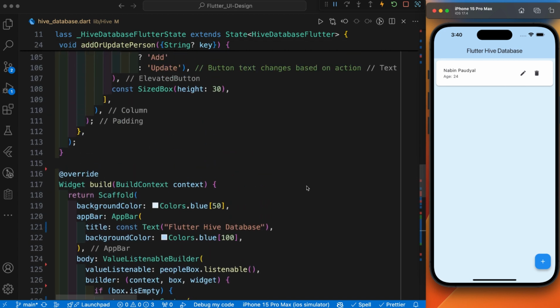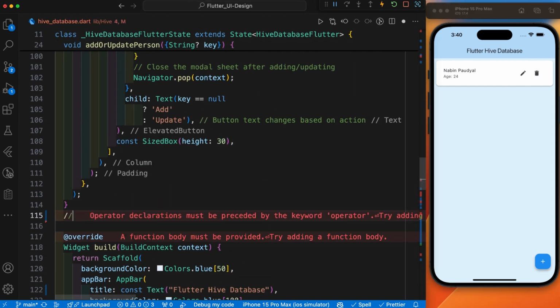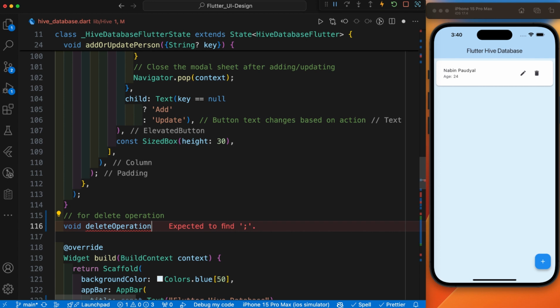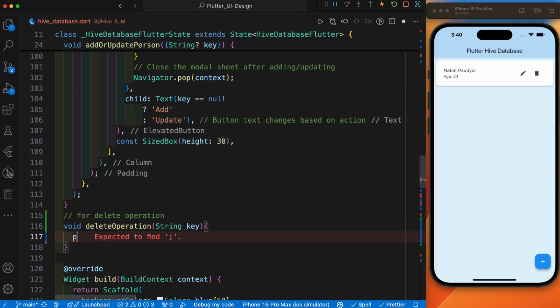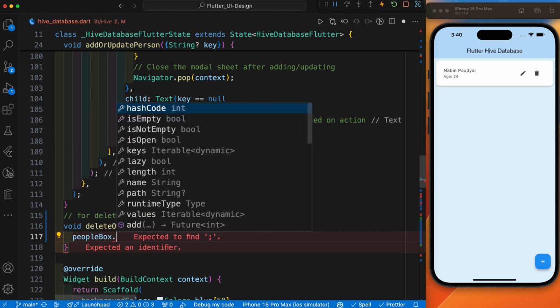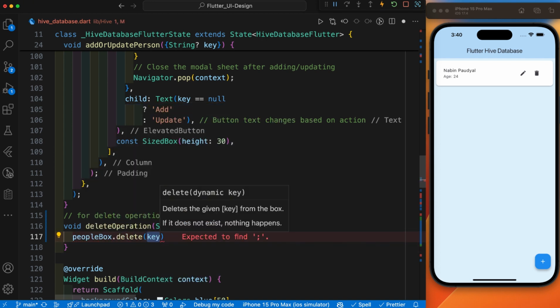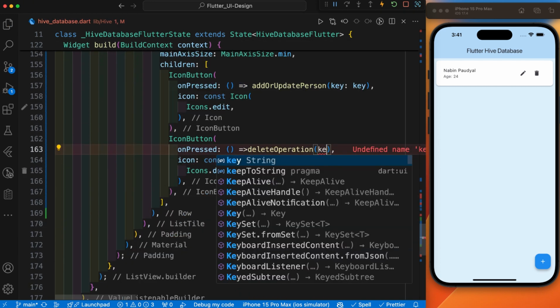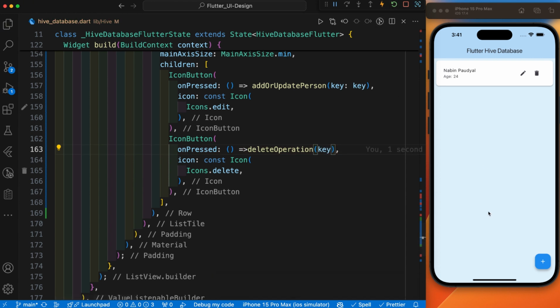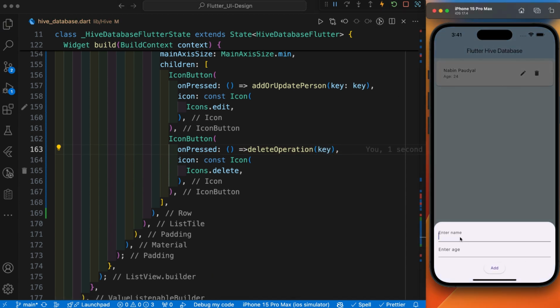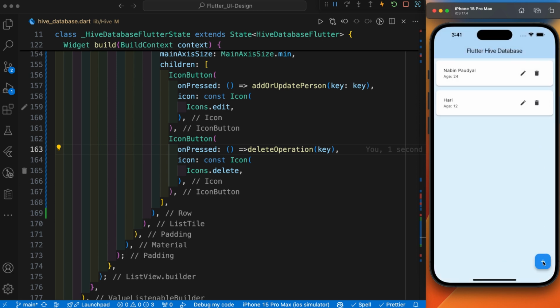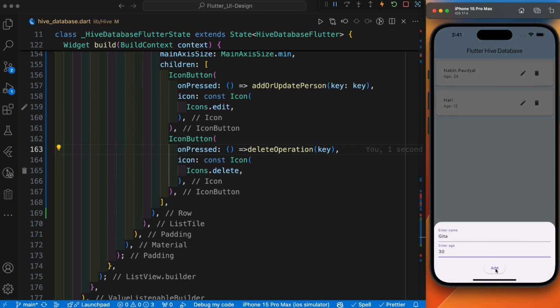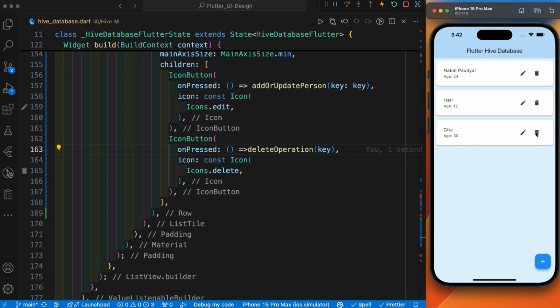The last thing that we require is the delete operation. For the delete operation, void delete operation, we require the string. Set the string to the key that we have used, and call box.delete, passing the same key that we have passed. Let's try to add another item. Hurray, I have added another item. After this, let's try to delete. Here you can see the delete operation works as well.